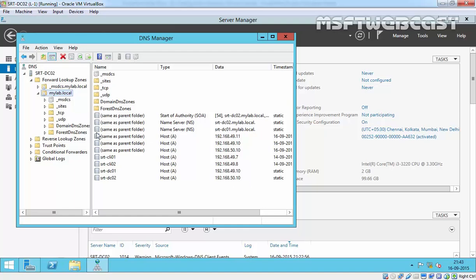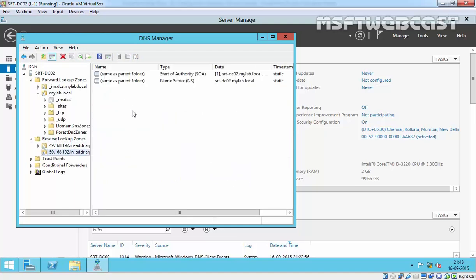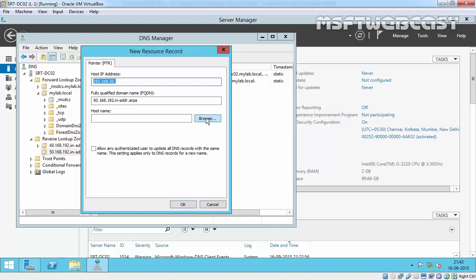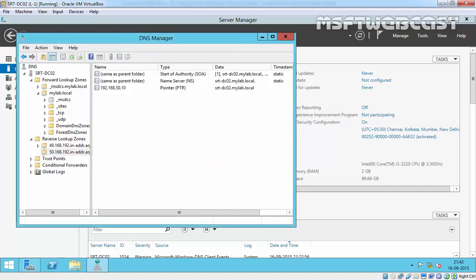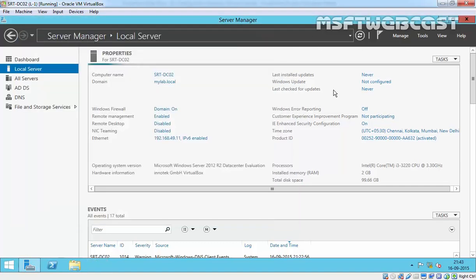Okay, so we have updated the IP, as well as I'm under the 192.168.50 reverse lookup zone. Let's update the record. Okay, close. Okay, so refresh.